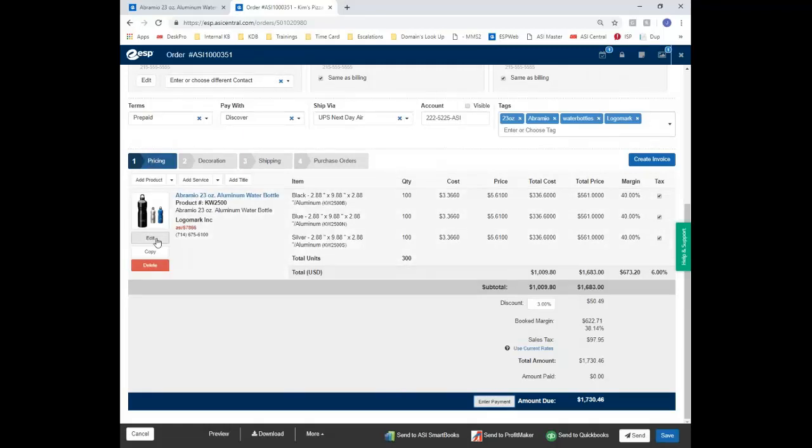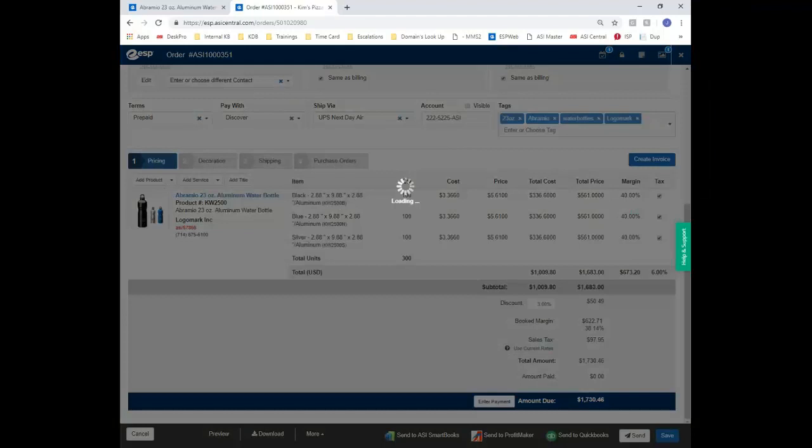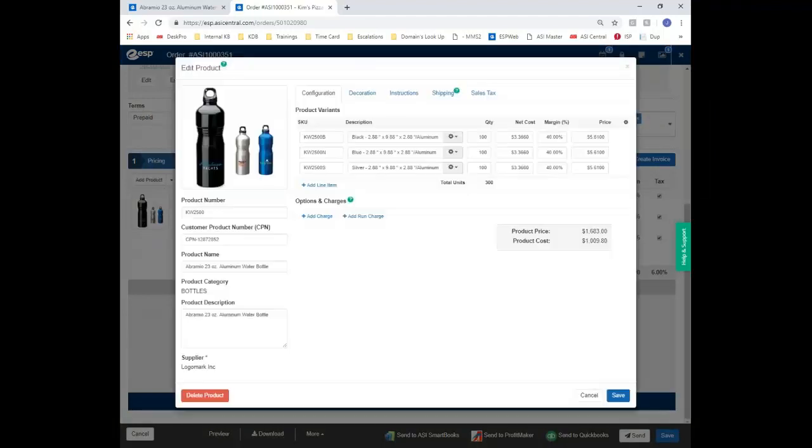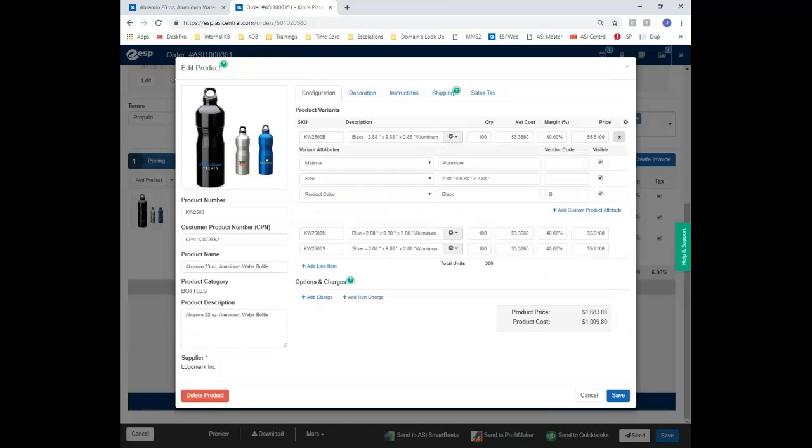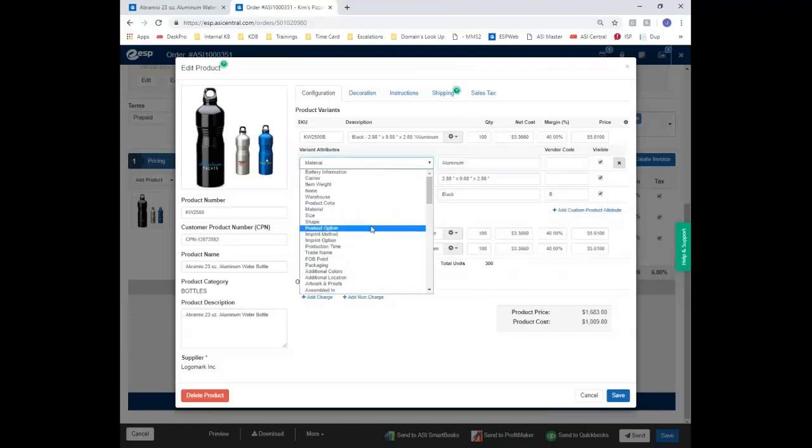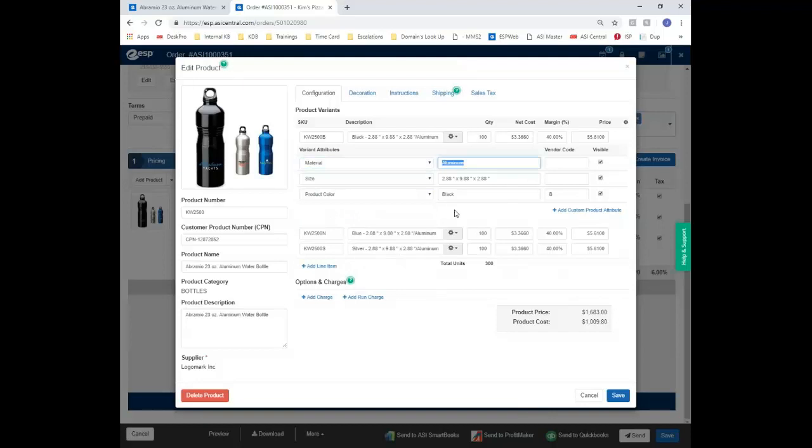I'm just going to go ahead and go into the product itself to show you those different tabs now inside the order. The product itself. As you can see, the pricing tab now converted over to the configuration tab. This is actually where you can configure your information. If you want to enter anything in the description, you can go ahead and click on the cog here. So you can go ahead and change any of the information, the material, so forth and so on.